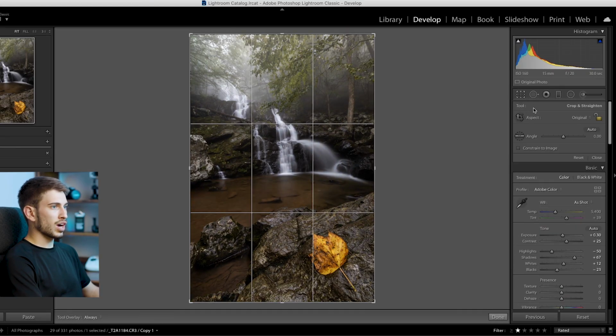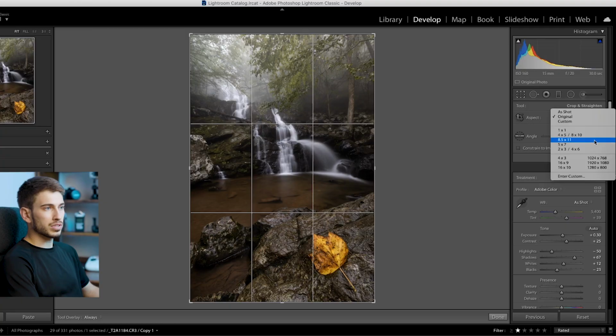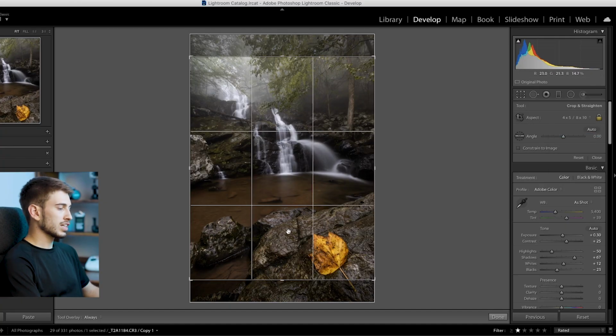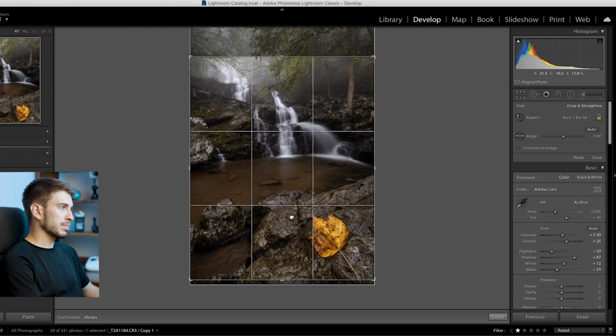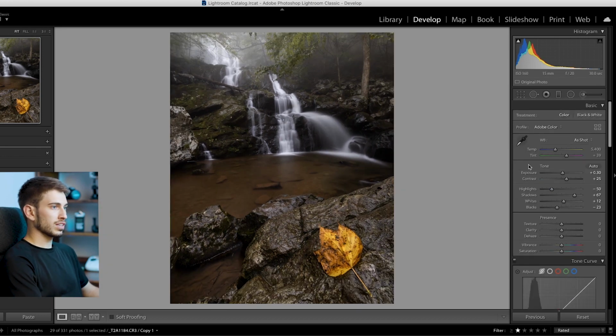Then I'm gonna go ahead and crop this image because I'm going to be displaying it on Instagram, and you can only do up to a 4:5 ratio on Instagram. So I am going to go ahead and click that and adjust my crop right about there so I get the stem of the leaf in that. That is looking really good.